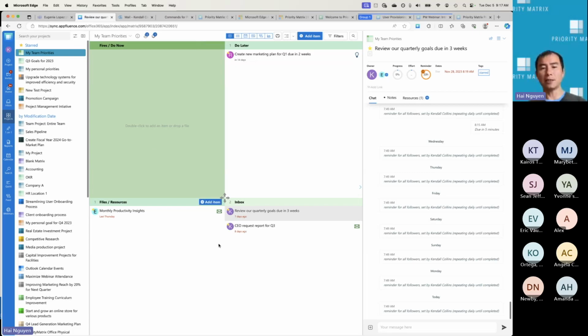And so this is the web app. And so you see how everything that I have sort of goes into these 4 quadrants, right? I have the quadrant 1, the fire/do now, do later. And then quadrant 3, that's the delegate quadrant. You can actually customize it.